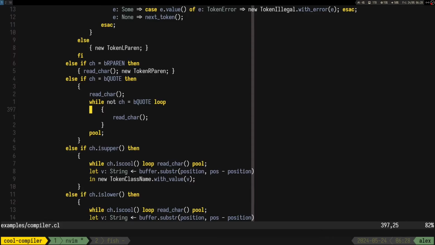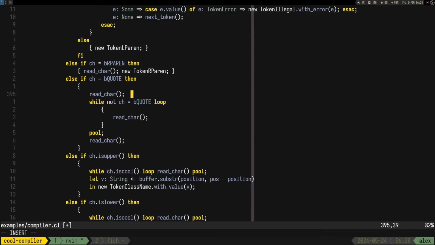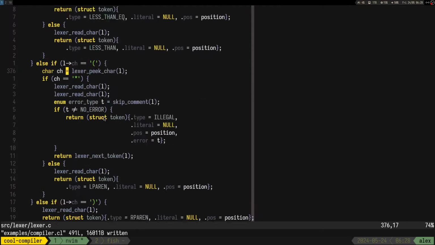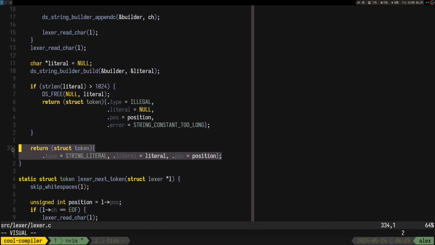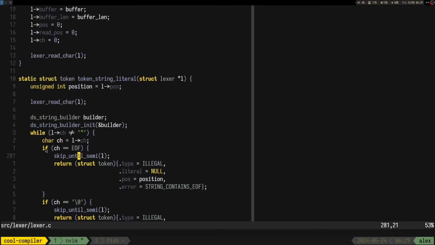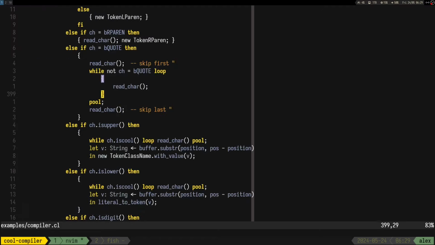Basically I want to also skip, so this would be like skip first quote, and then here is the inner characters, and this is skip last quote. All right, and that's the main idea. And at the end, wait, sorry, where is it? Here, we need to build our string literal. All right, so let's try.